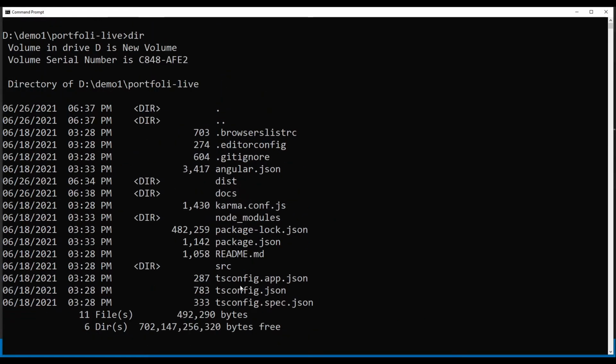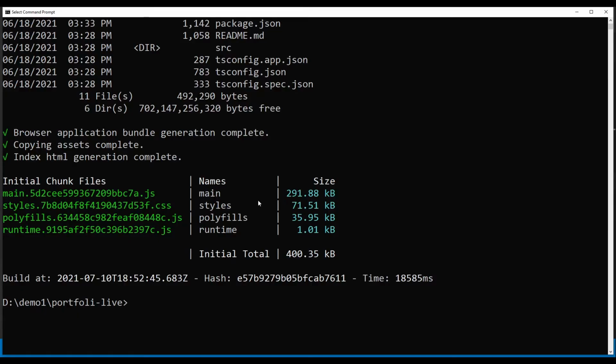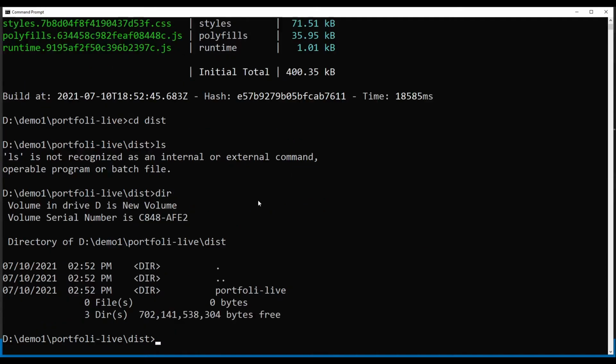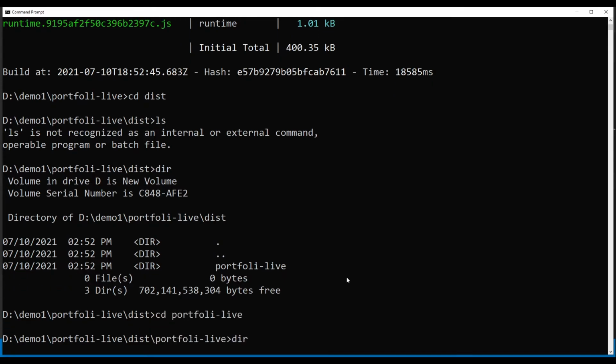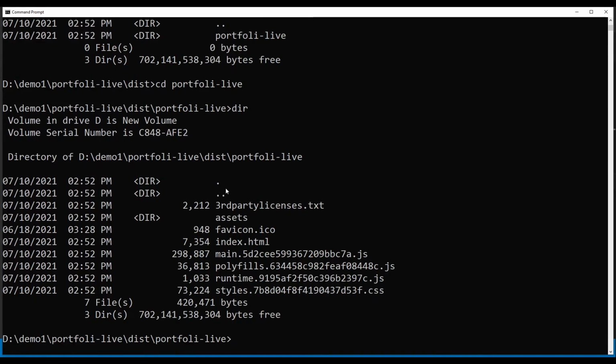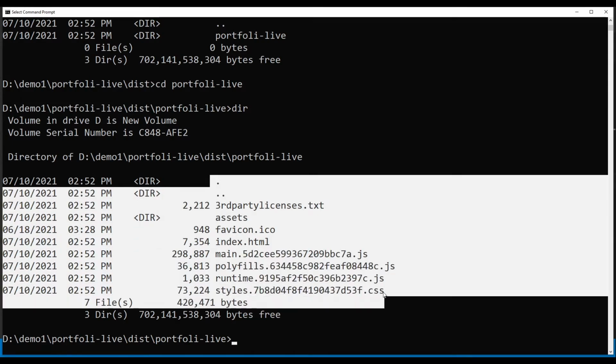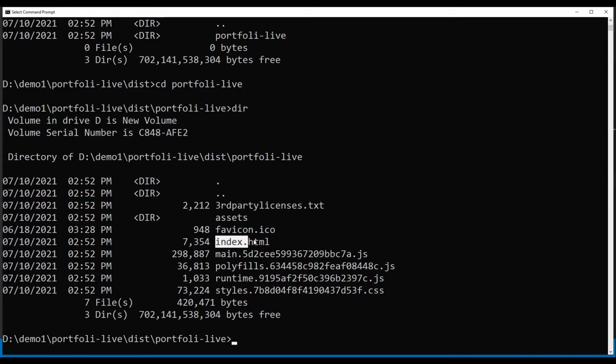So after you build this Angular app, it's going to put it all in this dist directory. So we can cd dist. Oops, it's not ls. And then inside there, there's a portfolio live. So you can go into portfolio live and run dir again. And then look at this. This is everything required for your website. Most important is this index.html. That's basically your website.